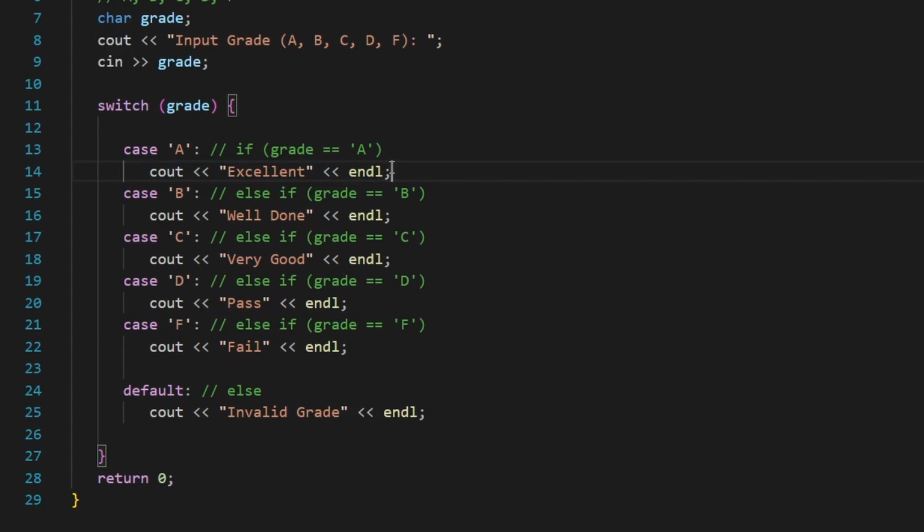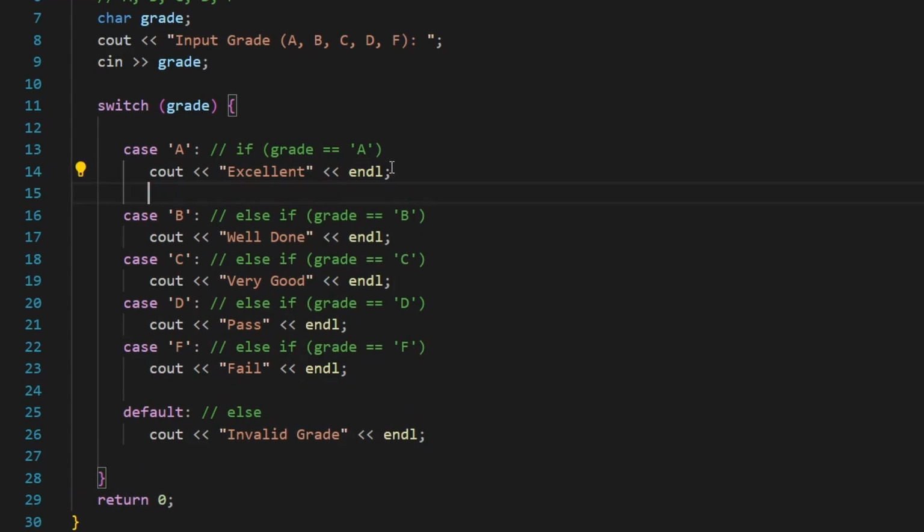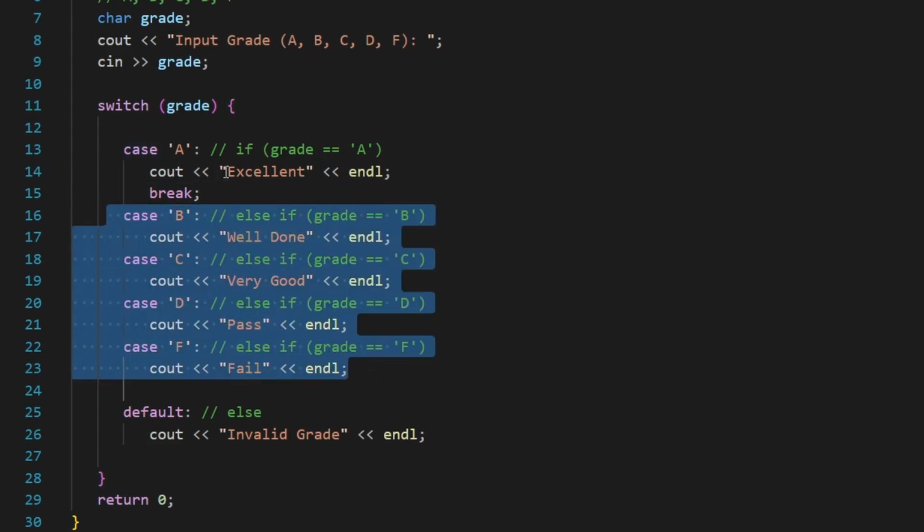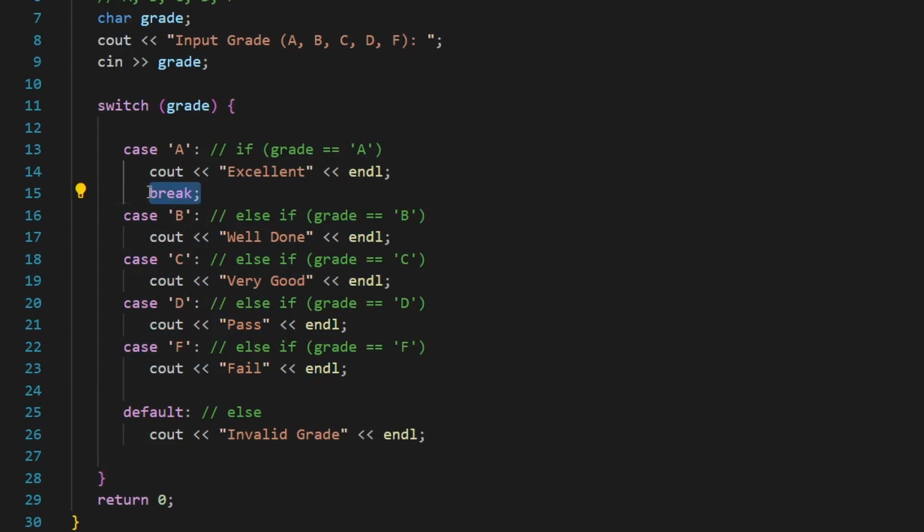But the problem is the nature of switch cases: if you don't put the keyword break, which I'll explain right now, even the lower cases, the cases under the case that evaluated true, will be executed no matter what, even if they evaluated false. So what you need to do here is put this keyword break. What this tells the switch case is that once the compiler meets this keyword, it will exit from the switch case.